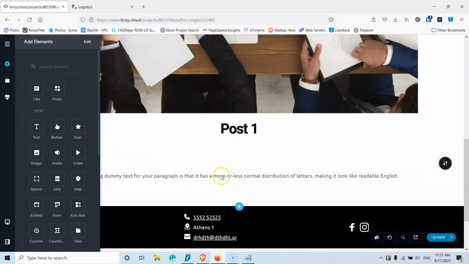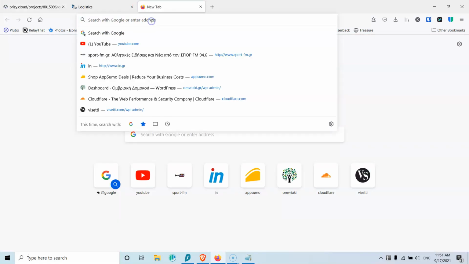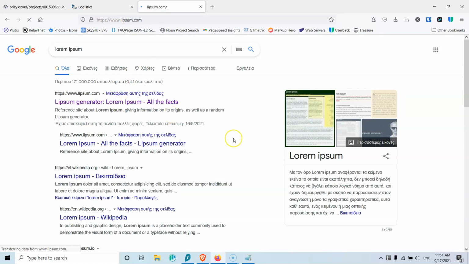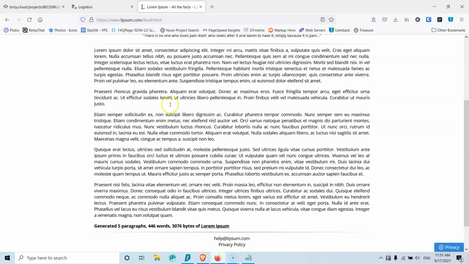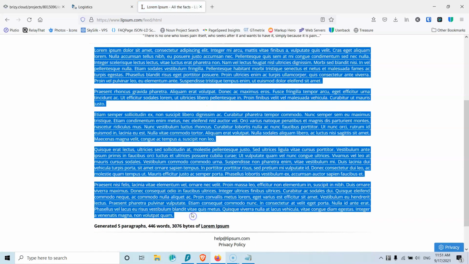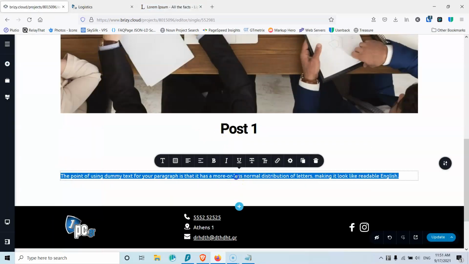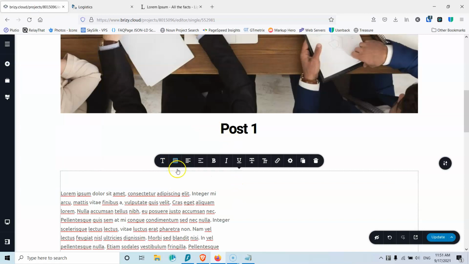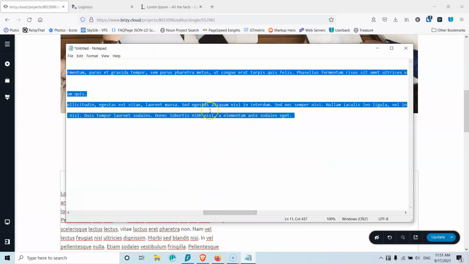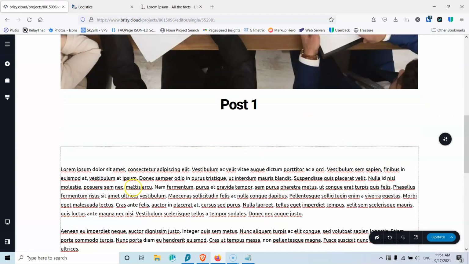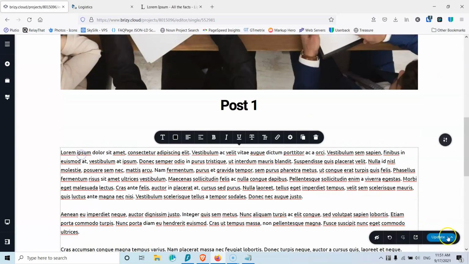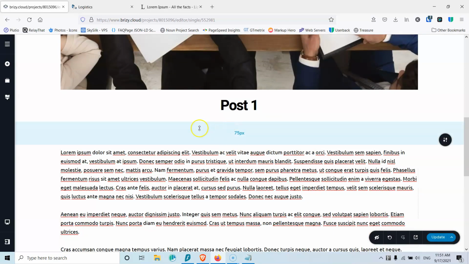So here is the content of the text. I'm going to get a lorem ipsum again, lorem ipsum. Generate. Grab the content and let's go here and paste the content in here. And of course, since I haven't edited the style, let's go, grab it from here, paste it here, and we're okay. So delete that again, update, and we're good to go.